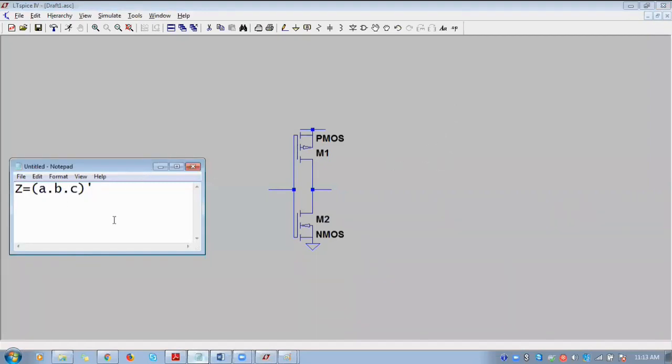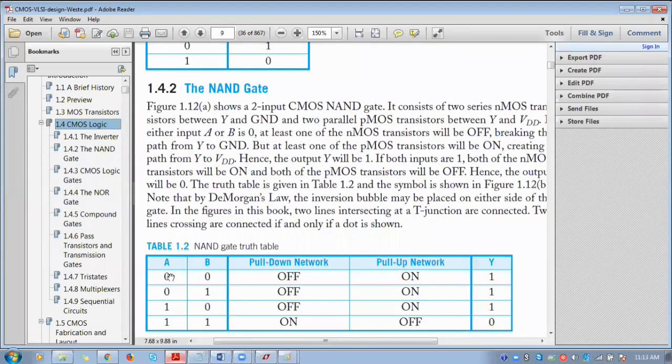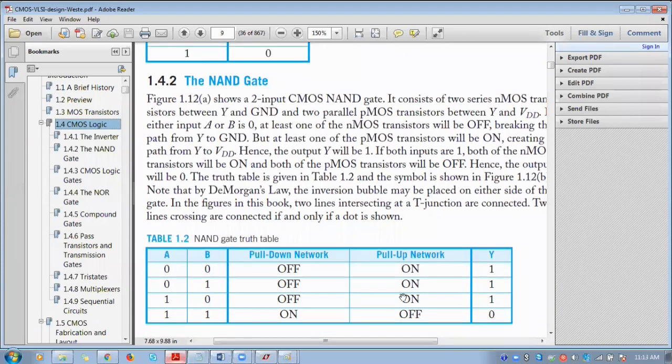There is a set of rules to be followed, based on the logic, for choosing the number of transistors and how to connect them. Consider the small two-input NAND gate. For 0 0 we get the output 1, 0 1 we get 1, 1 0 we get 1, and for 1 1 we get the output 0. For the NAND gate, the critical input is the last one, 1 1, where we get 0.